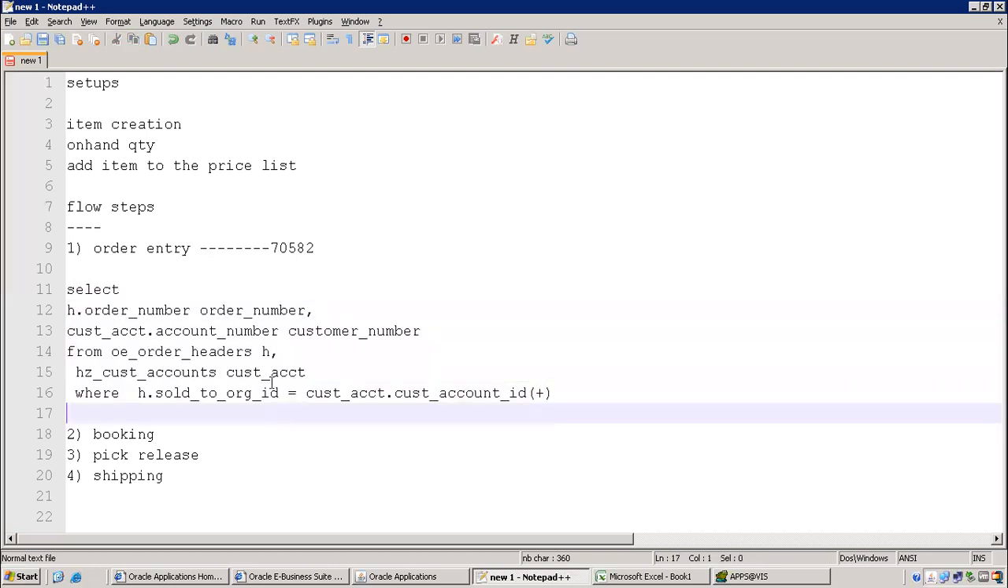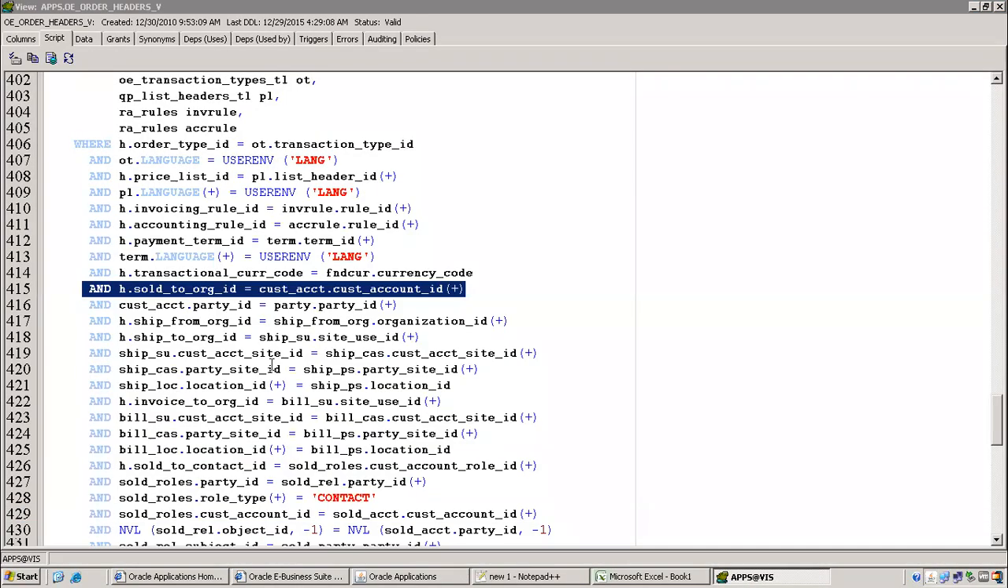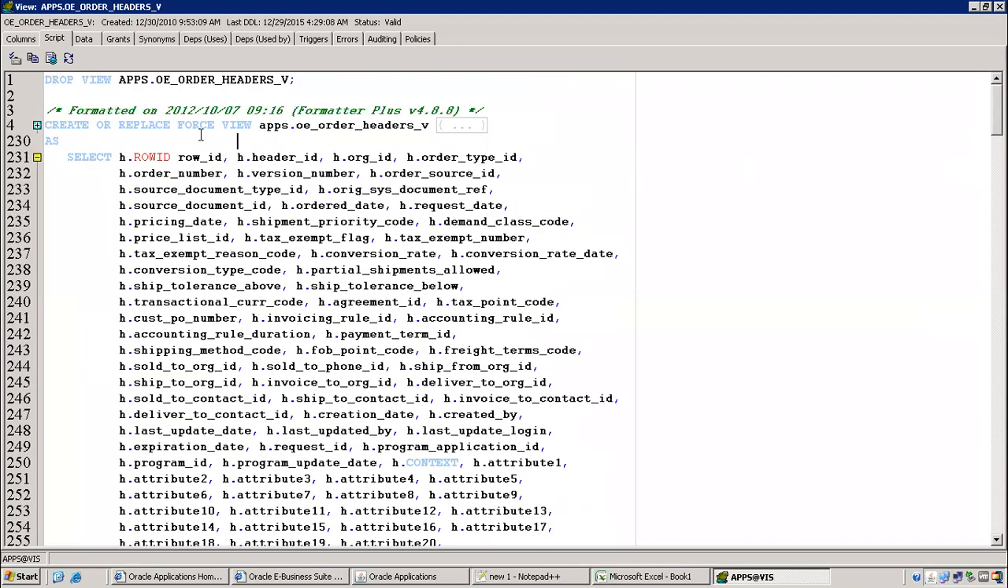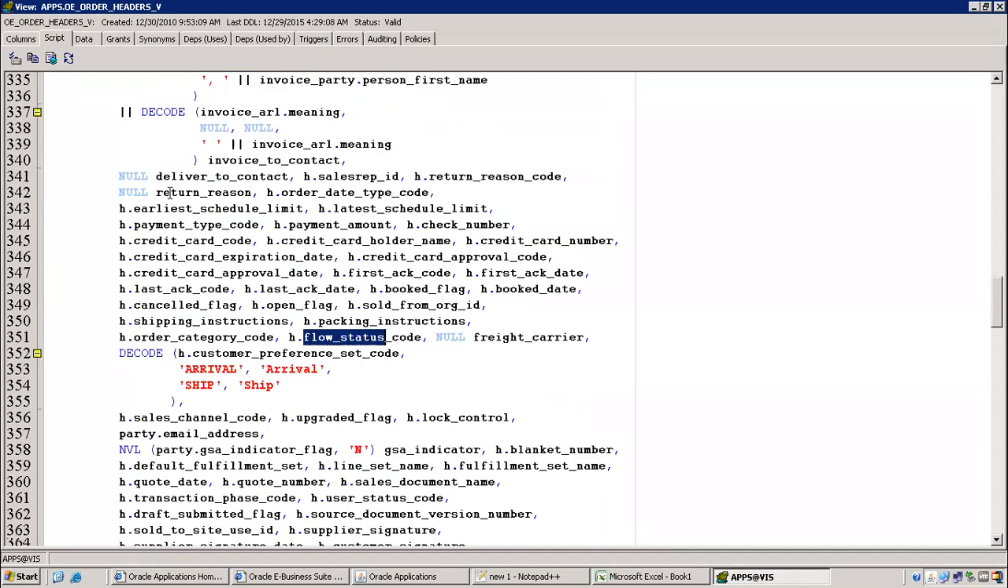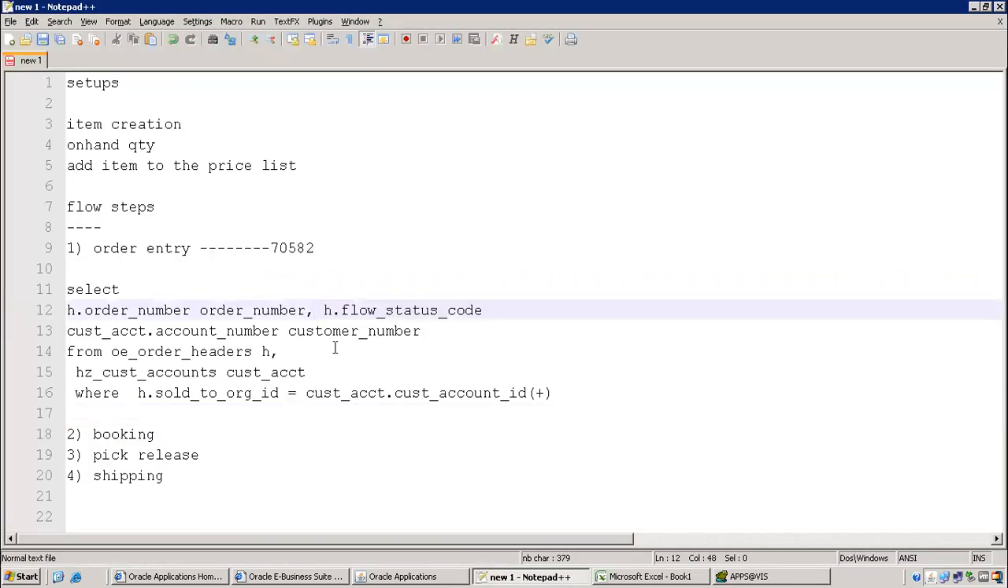And in this, if you want to know the status of your sales order, the status column also we have to add. So status is flow status code. How can we come to know that? That will also be your question. Flow status code. Once you say select star from table name, you will come to know what exactly the column name is. I am adding another column. And we should know the primary key of this particular OE order headers table.